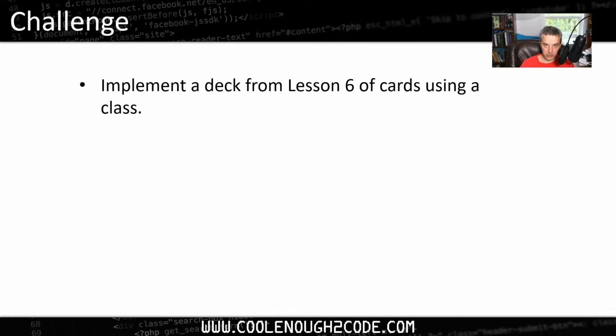So the challenge: I want you to implement a deck of 52 cards, similar to what we did in lesson 6. You can use the code from lesson 6 as a reference point, and I'm going to link my example where I did that as well. You can use that as a launching point for implementing a deck of cards. But I want you to use a class instead of just using a list like we did in that particular lesson.